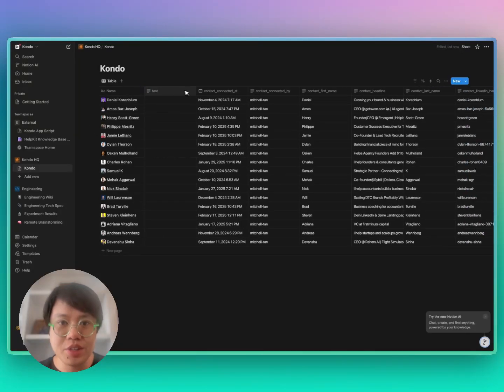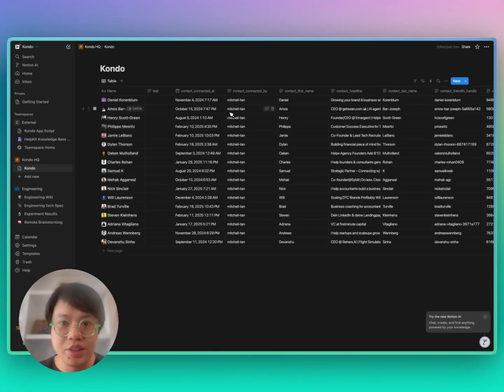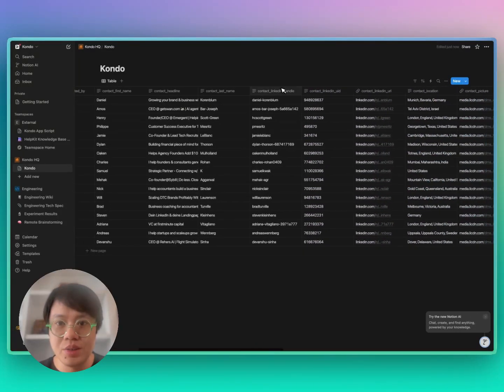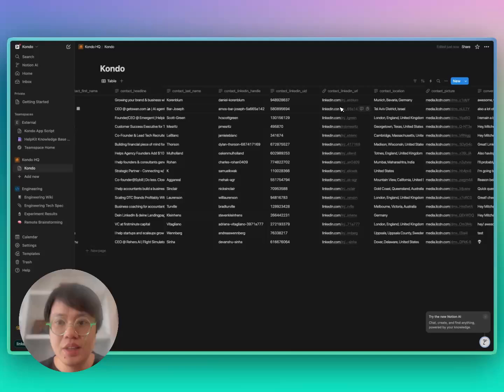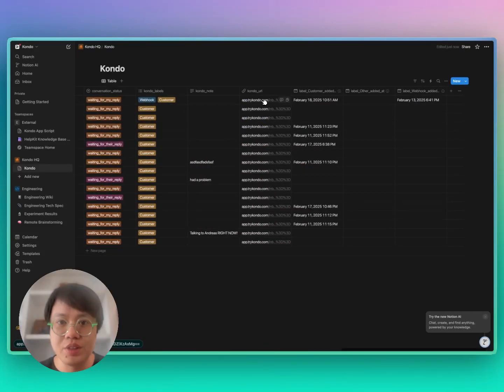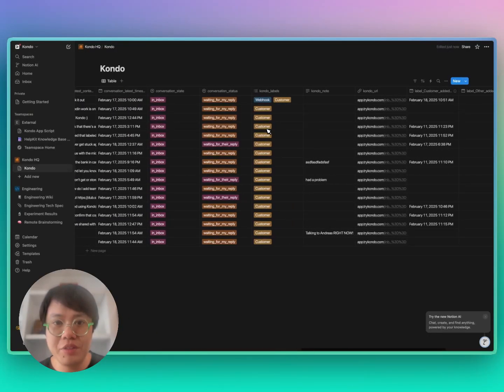Now let's look into this table a bit. So you have all the data that Kondo has, right? You have contact LinkedIn handle, and you have a link. You can use this to go back to their LinkedIn. You also have a Kondo link over here that you can open a specific person, so it opens that person's conversation back in Kondo.